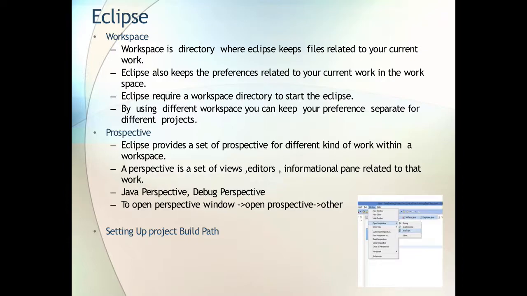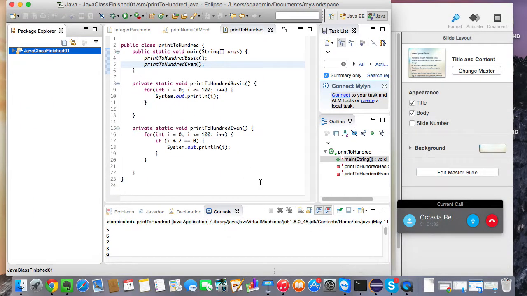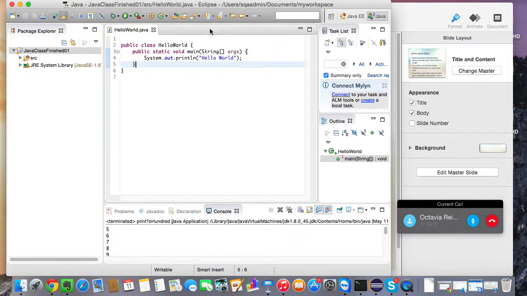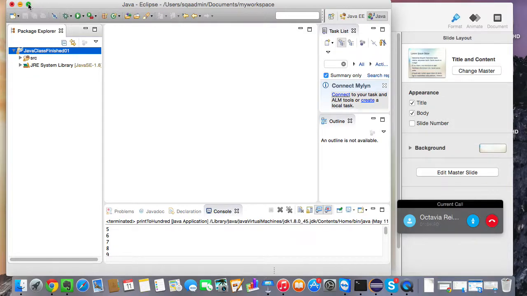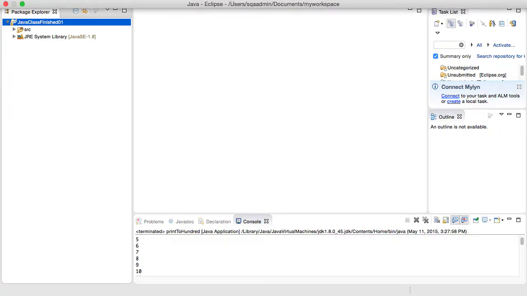Perspectives. Eclipse provides a set of perspectives for different kinds of work within a workspace. Depending on what you're doing, you can switch between them. I'm going to actually show you where the workspace is. Let me get Eclipse open. Maybe we'll talk quickly about the different areas of the workspace. It's going to look a little different on the Mac and Windows side, so if you have a question of where something is, just ask.